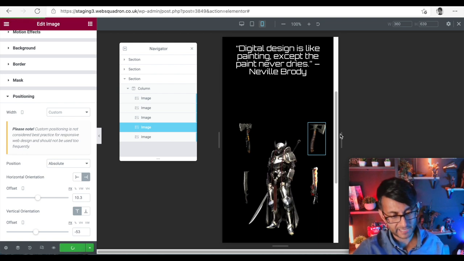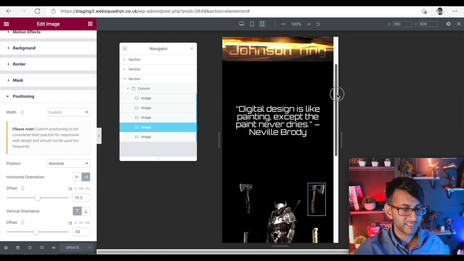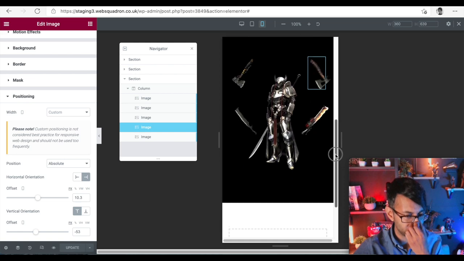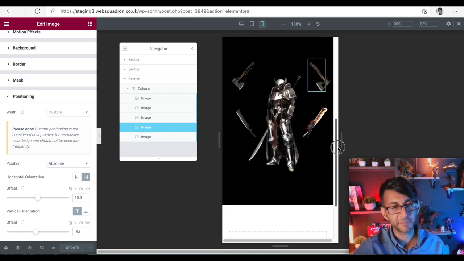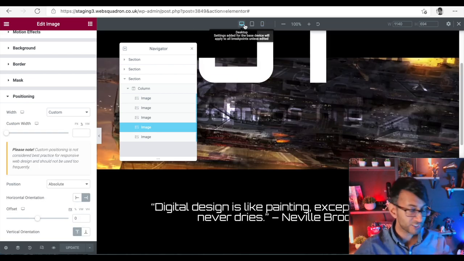So when I update that, what you will get is, as you're scrolling up and down, things are just moving, okay? So again, we're just getting a bit of an effect going on there. Right, let's just crack on now.